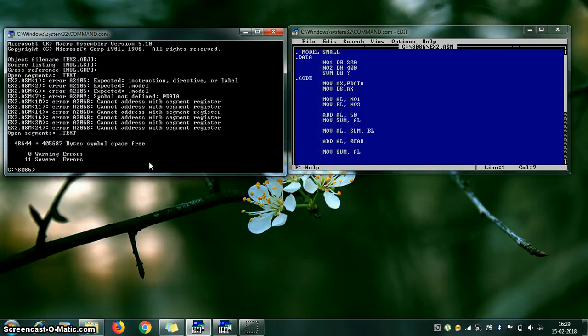Again it shows a few more errors as compared to the initial error and warning list. All warnings are removed now. 11 severe errors are remaining. Now again it comes to line number 1, expected instruction, directive or label. Now look at the spelling of model. Is it correct? .MODEL. Yes, the spelling is correct. So what?